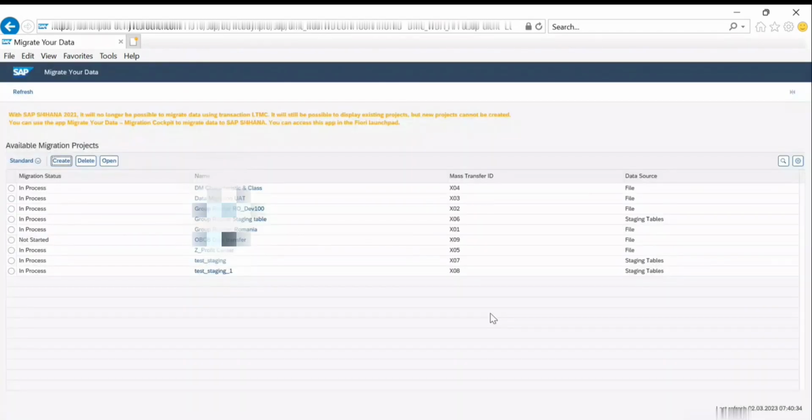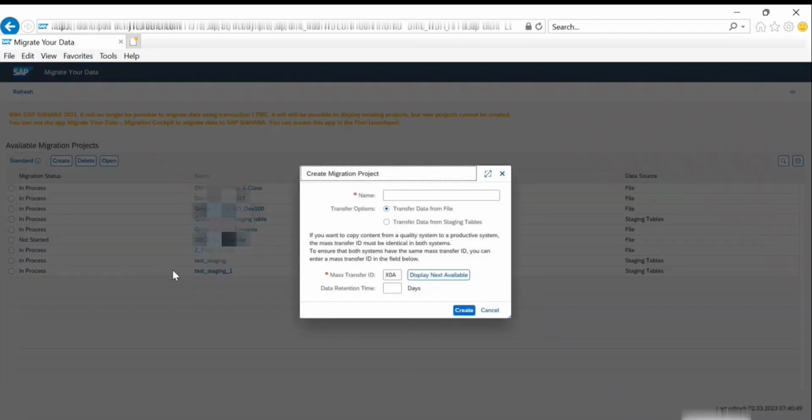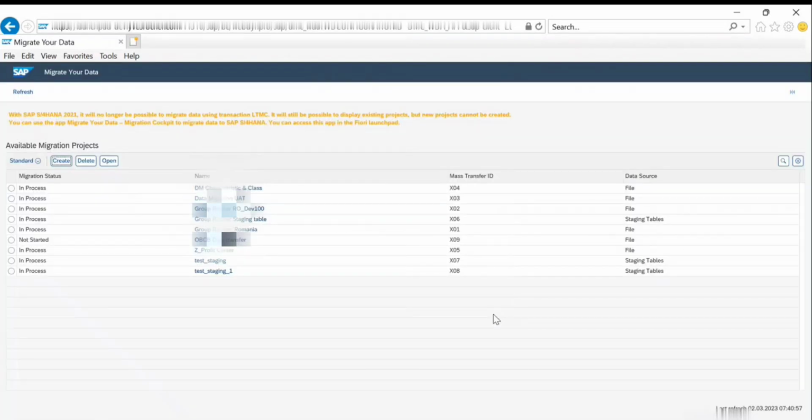And see, once you created the project, you can see the data source. There are two types of data sources. One is file and the other is staging. At the create stage, there is also a date retention time field. Don't bother about that. Whatever is needed, I'll tell. So cancel this.